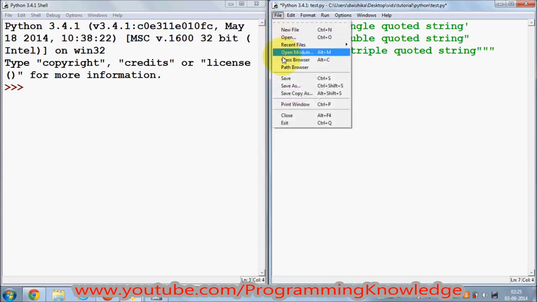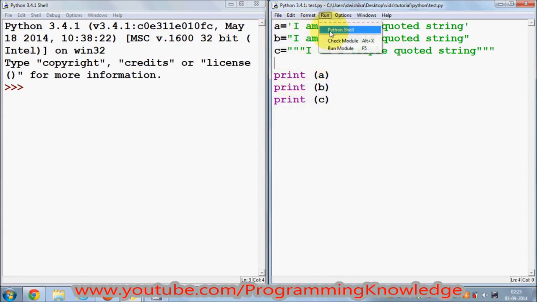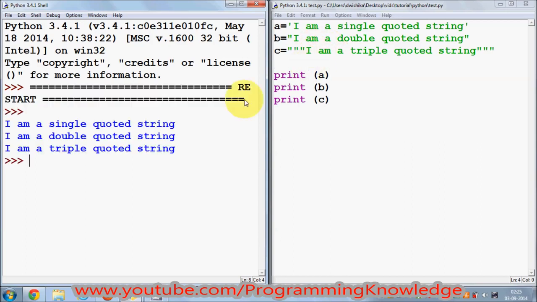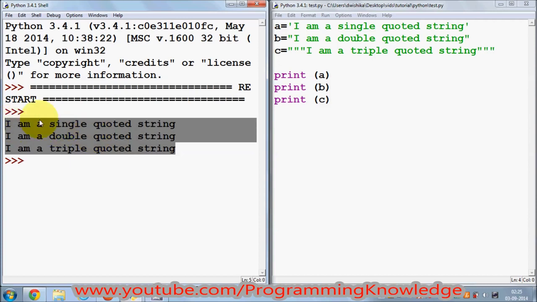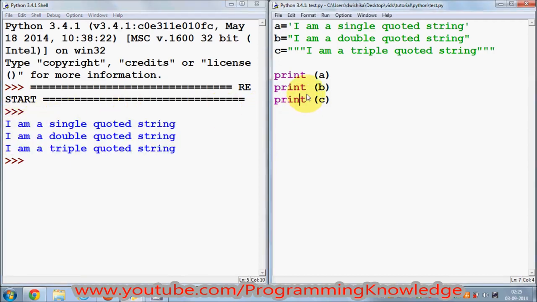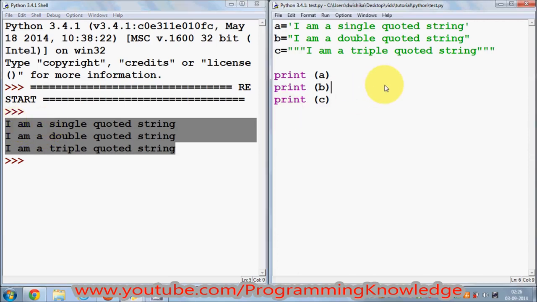First of all, I'm going to save my program, and then I will just run this module or press F5 to run it. And when I press run, I will see the result here, and the result will be the same. So you can print the same string in three ways. Either you can use single quotes, or double quotes, or triple quotes to print the string, and the result will always be the same in Python.